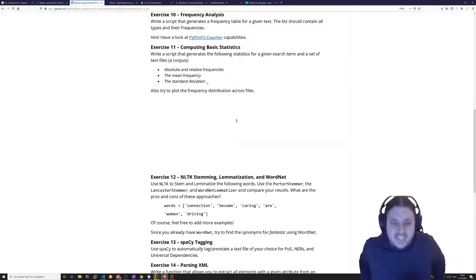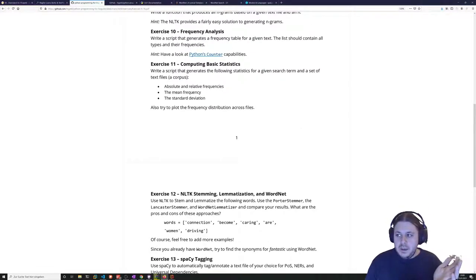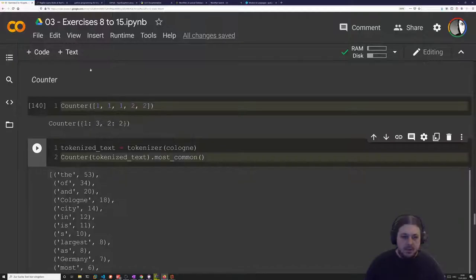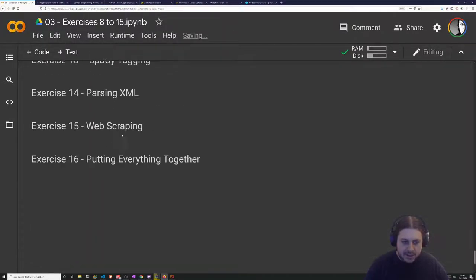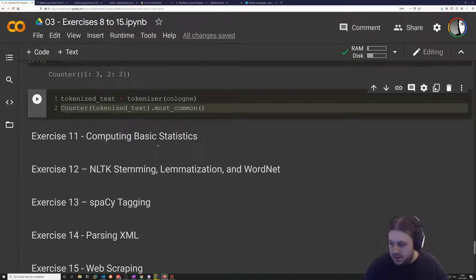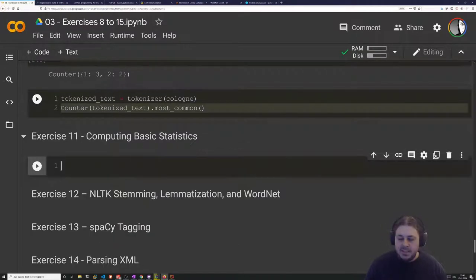Computing basic statistics. Okay, so write a script that generates the following statistics for a given search term and a set of text files: absolute and relative frequencies, the mean frequency, and the standard deviation. And then maybe we also can plot it. Okay, let's do it. So let's go down here. I'm actually going to clear the output to keep this a little bit cleaner. Compute basic statistics. Okay, let's start by getting some data.